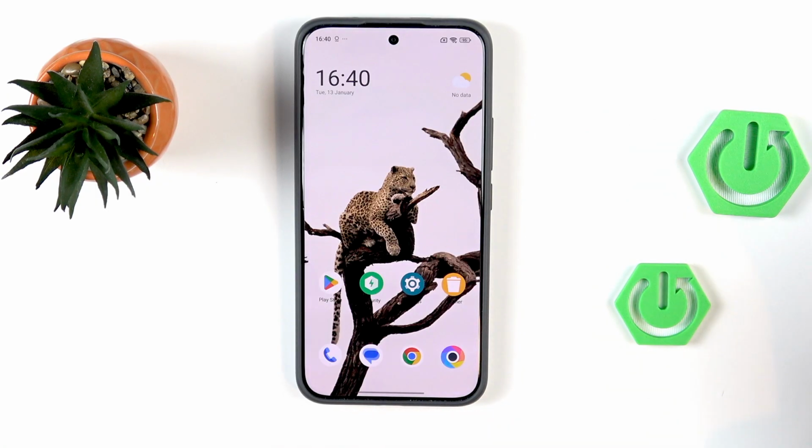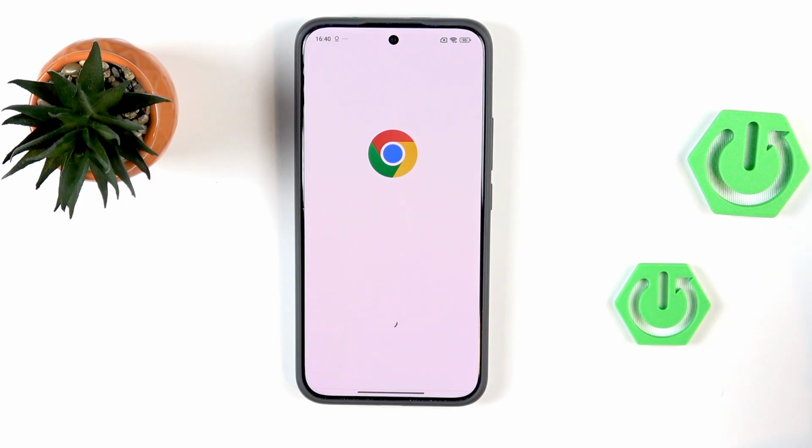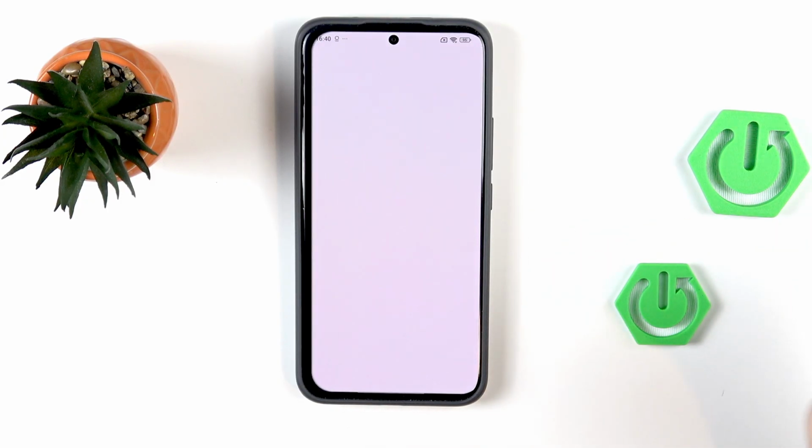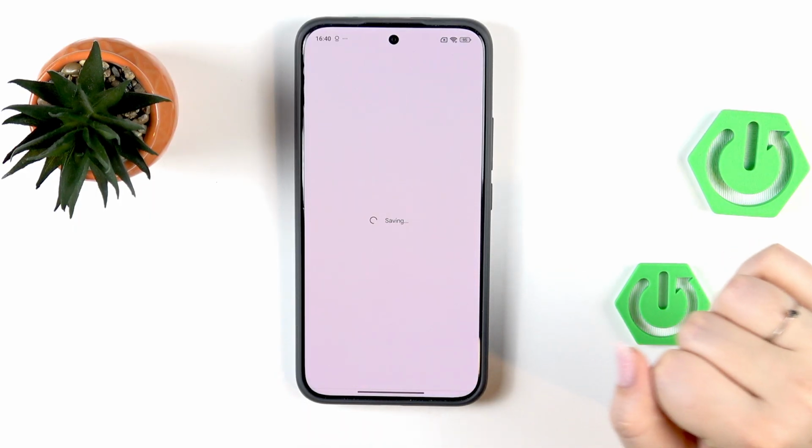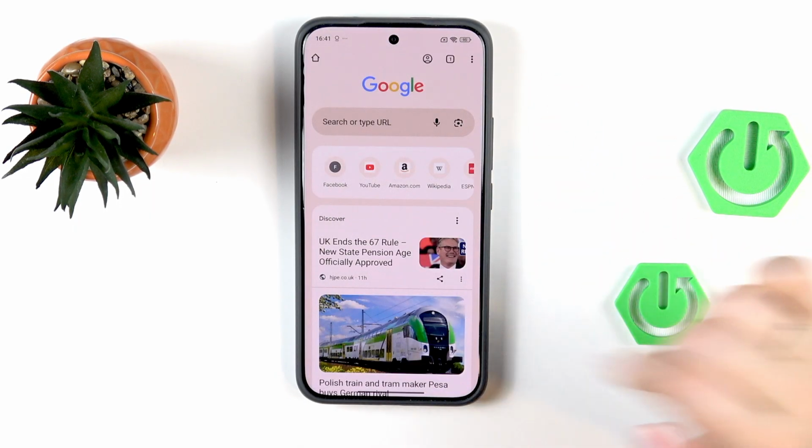In my case it will be Google Chrome, but no worries, this operation is pretty similar in all of the browsers which are commonly used, so I'm pretty sure that you will be able to figure out how to do it on your own browser.